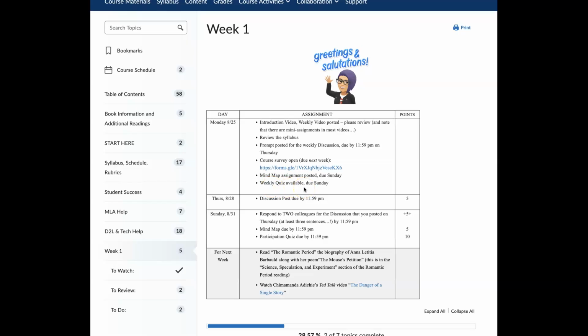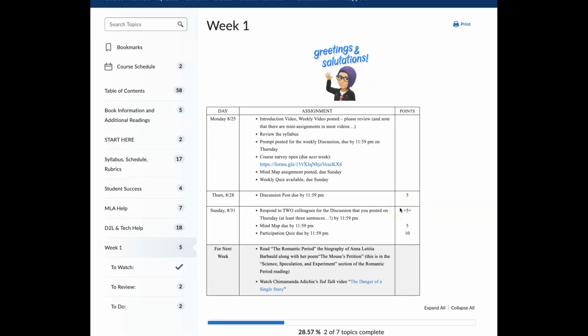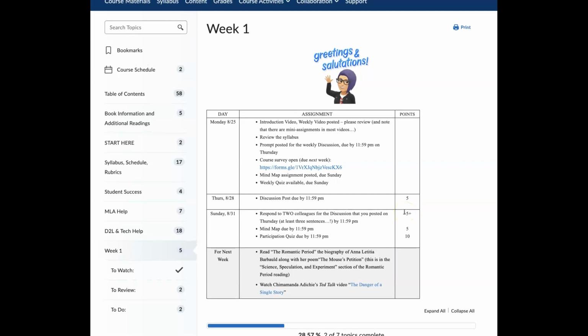So this week actually looks very similar to what we are going to do throughout the semester. Discussion post on Thursday. I'm asking you to respond to 2 of your colleagues in that discussion post, but I want you to note that when there's a plus sign before and after the points, that means it's optional, right? So you don't have to do that, but here and there, I'm trying to offer a few bonus points, that kind of thing. So again, you don't have to take your time to do that.